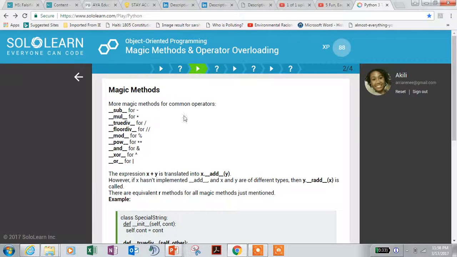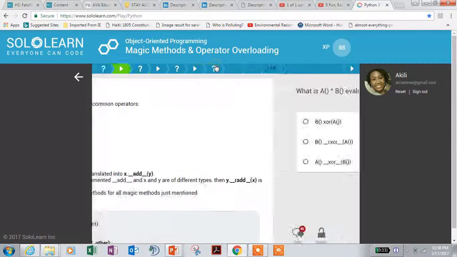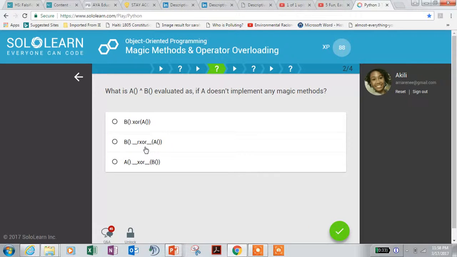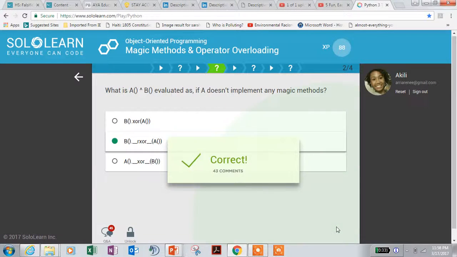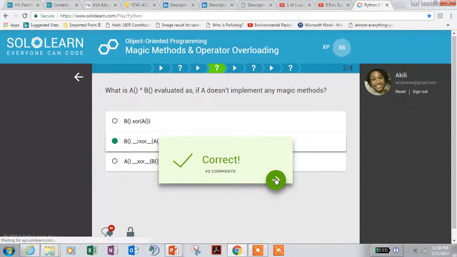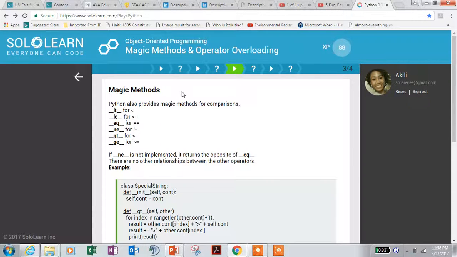And then one of the codes over here, which is XOR, is going to be in the middle. And XOR, I think this is right. Yep. Let's see. Yes. Yay. Yay. But those are a few problems in Magic Methods and Operator Overloading.